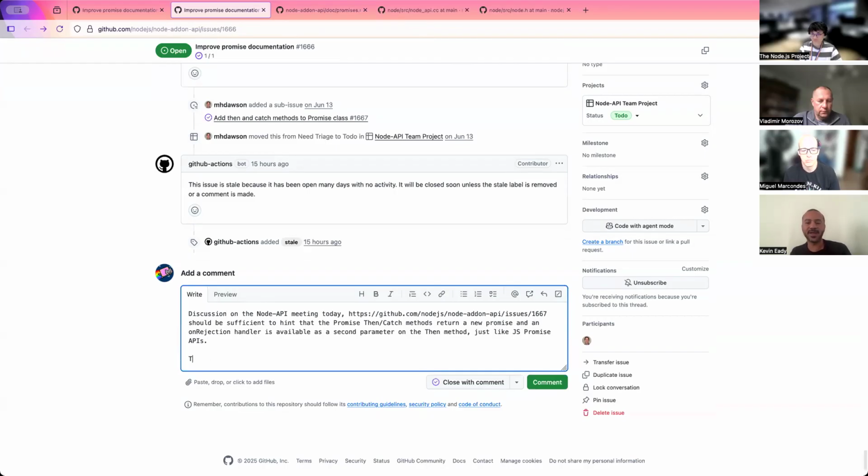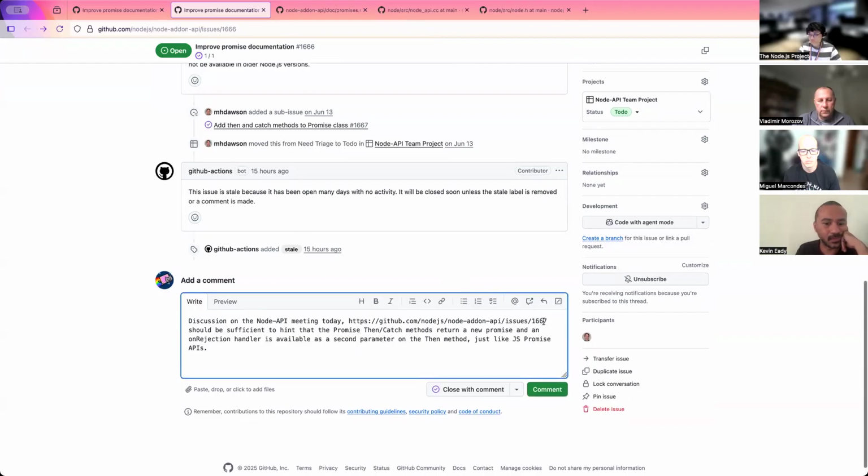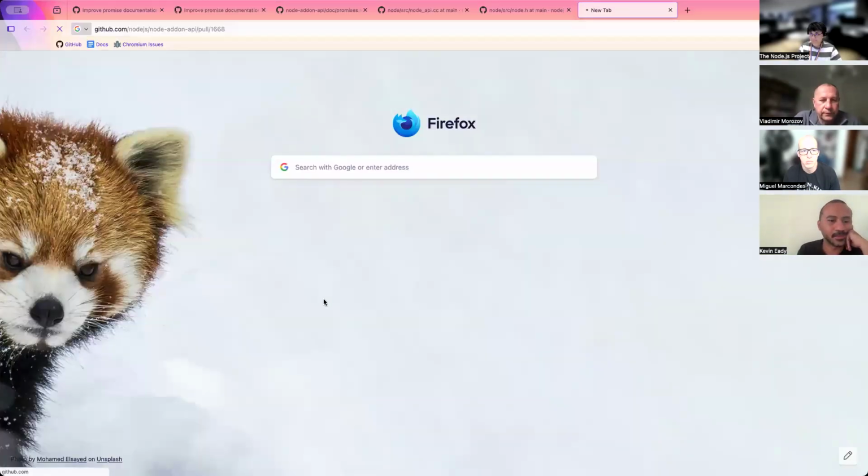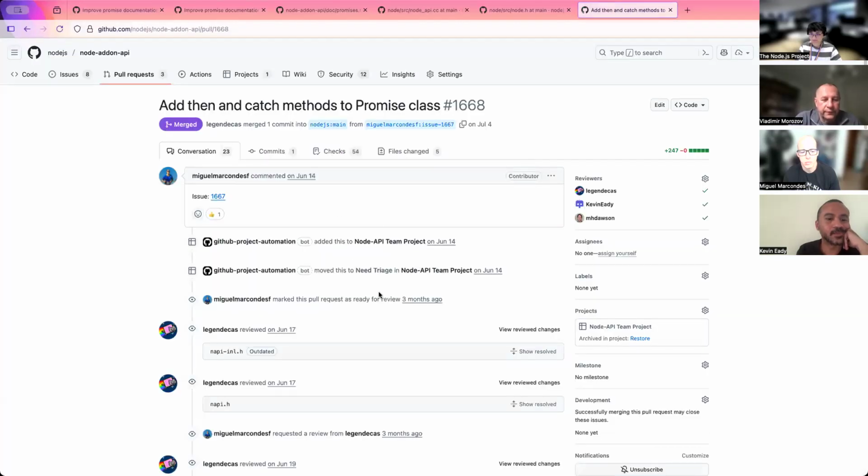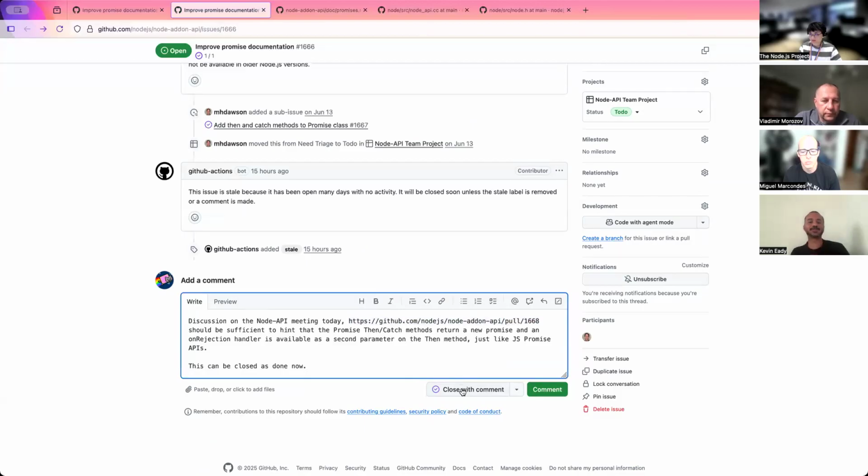And the pull request that added the promise that in catch was 1668. Thank you. Does this look good to you? Sorry, Kevin, you said it was a pull request or an issue? Pull request 1668. Okay. Yeah, I think that's it. Looks good. Cool. Thank you very much for working on it.